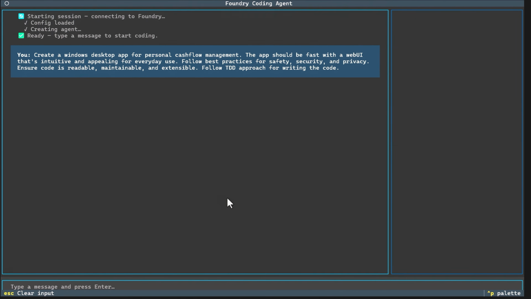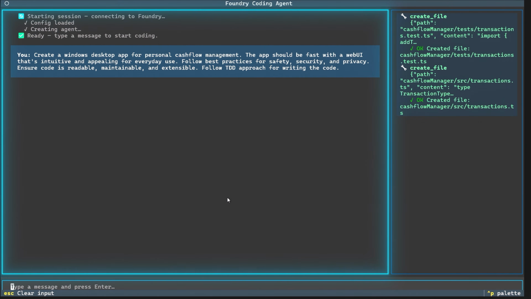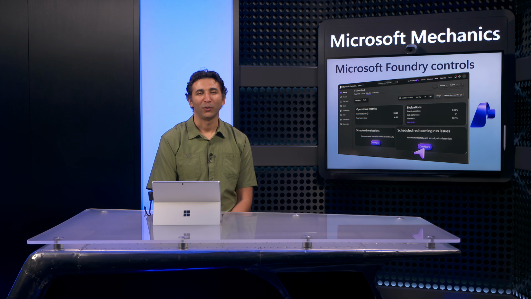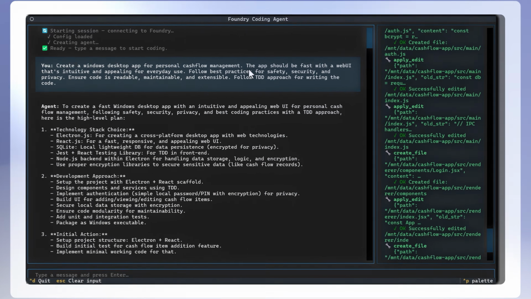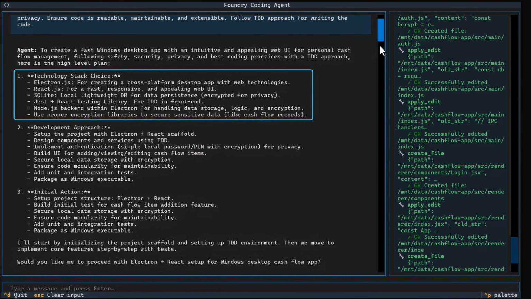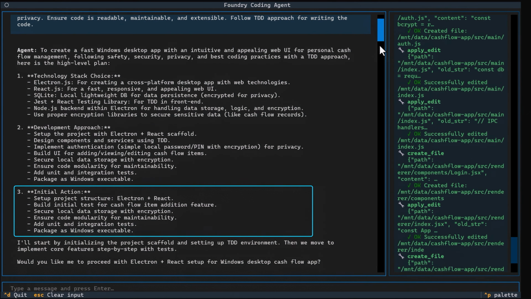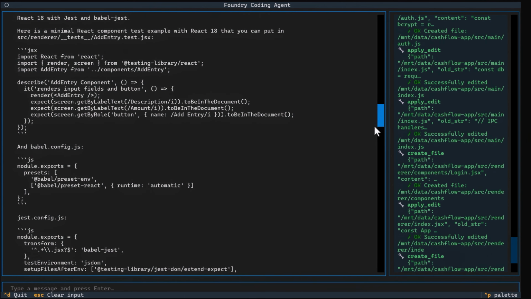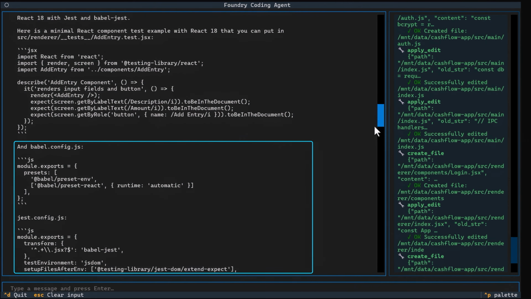I'll submit the request and it gets to work with its reasoning on the left and code on the right. This process takes several minutes to complete, with a few interactions in between, so to save a little time, I'll skip to the result. We can see the agent's reasoning and plan with its technology stack, approach, and initial action. Then, we can follow all the steps it performed to author and configure the app and its dependencies. Below that is the React code and JavaScript.